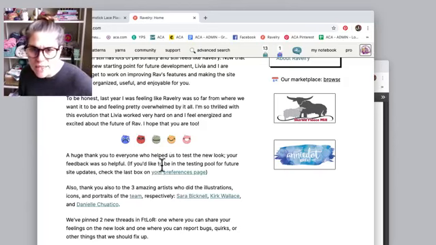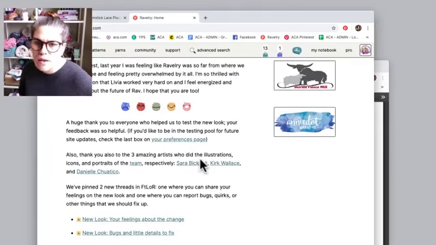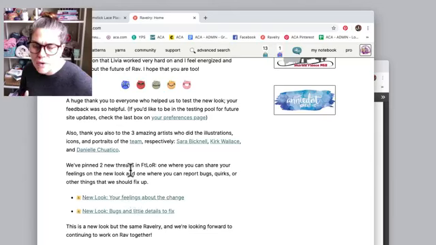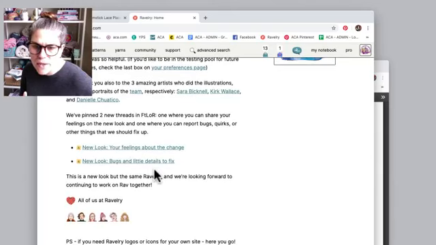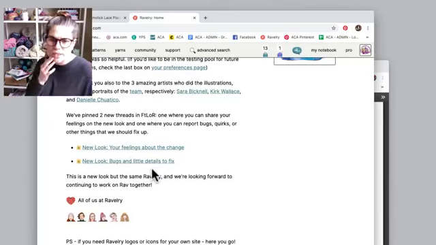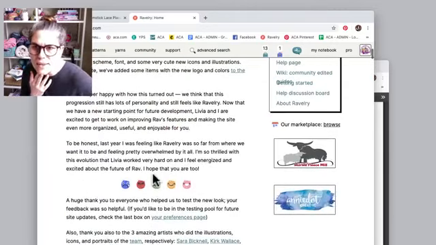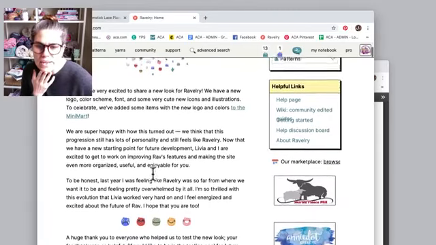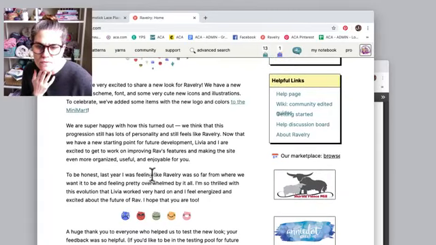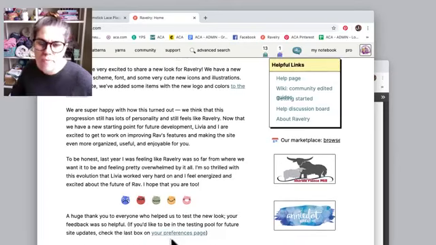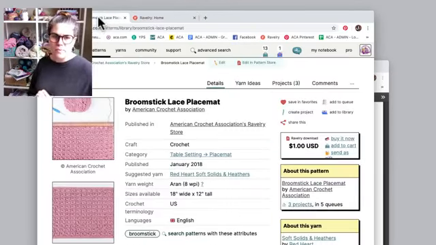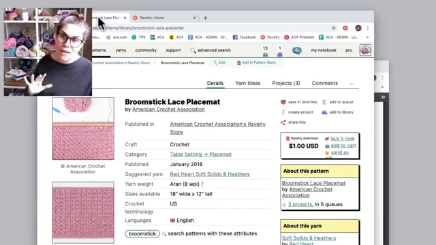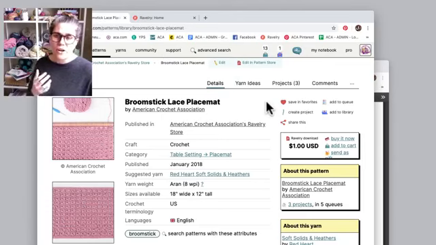Let me see. If you'd like to be in the testing pool, let me see. New look. If you need Ravelry logos or icons for your own site. Hold on one second. I thought there was a way to add it to dark mode right here. I'll get back to that. I'll do a little bit more research on that, but I thought it was abundantly clear right there. But anyway, if you don't like the coloring, if it's hard on your eyesight or difficult to read, I think there is an alternative. I thought it was easier to find, but anyway, I'll find that solution.